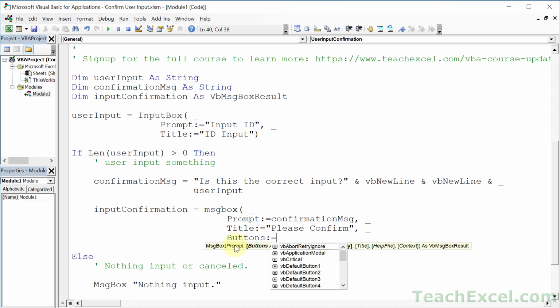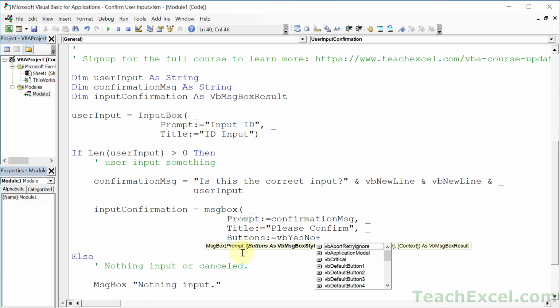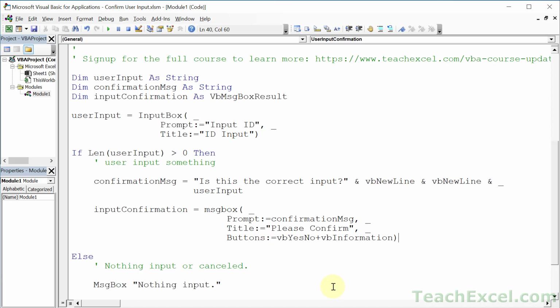So what we want to do is very simple, vbYesNo for the buttons, and for our second part of this argument, we just do a plus sign, and now we can control all these other options. So let's go with vbInformation. Now there's a lot more to it than I am saying right here, and there's so many cool things that you can do right here. And my massive message box tutorial for the full VBA course covers all of that. So let's close up the parentheses now.